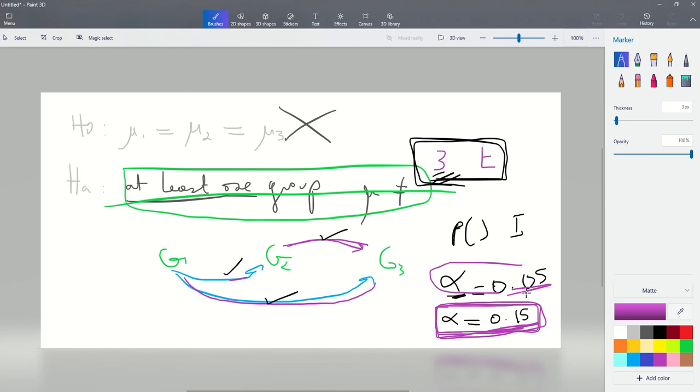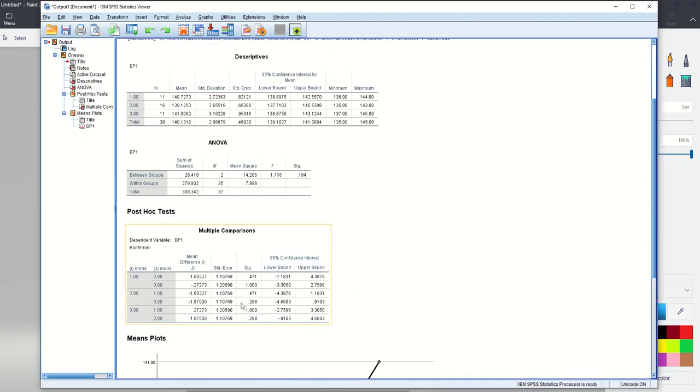Either you divide your alpha, and you no longer compare your p-values to 5%, rather you compare your p-values to 0.05 divided by 3, which is complicated because people don't remember to do that. The other option, and this is what SPSS actually does, is that it's going to take your p-value and multiply it by 3. Okay, and therefore your new p-value produced by the Bonferroni can be compared to the 0.05 without inflating the alpha.